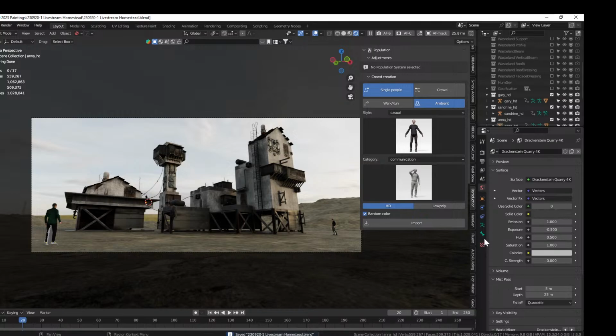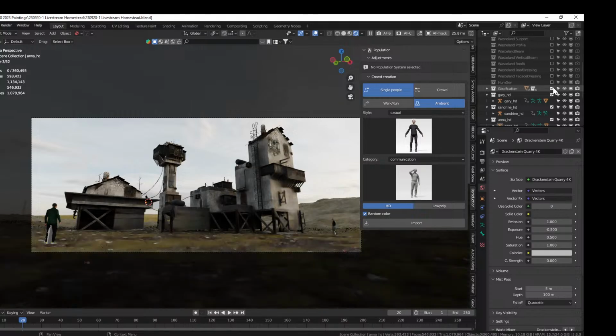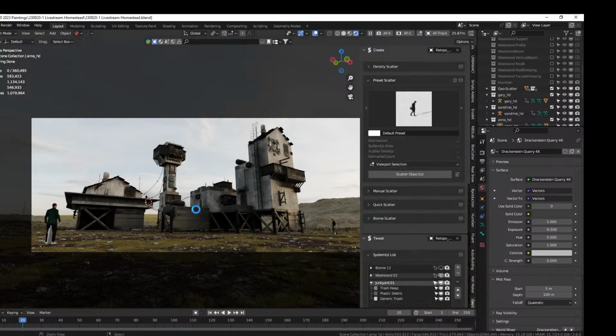Let's set our world, because for some reason, every time I bring in a new HDR, it changes my mist pass depth back to 25 meters, and I want it at 100. And that's what I have it saved as. Turn back on Geoscatter. Okay, add those, and save again. And I just want to see our trees, even though it may make it slow.